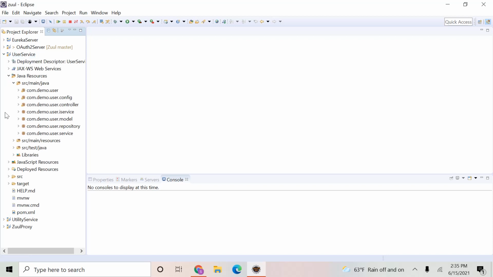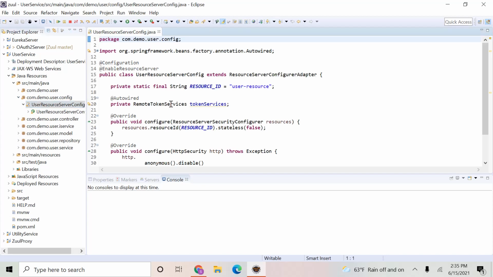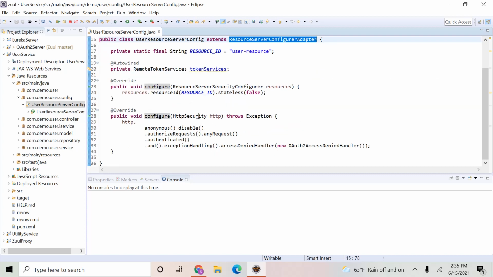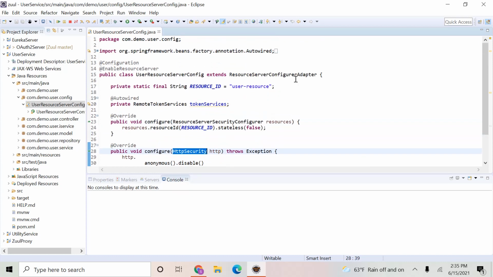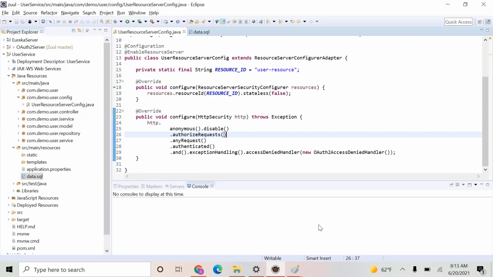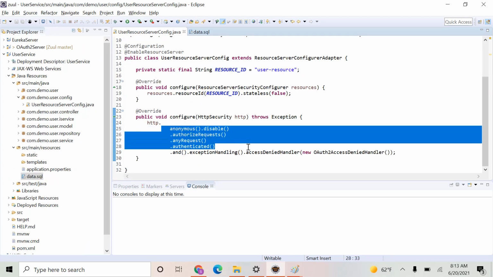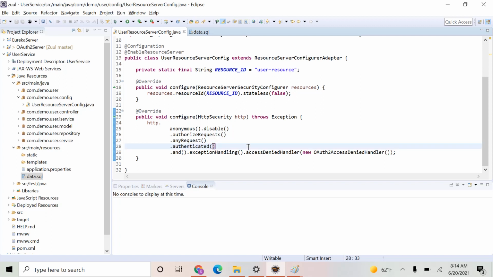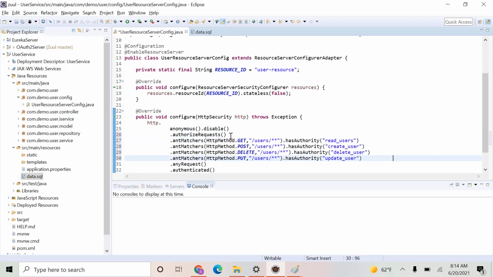To make this user service a resource server, we have to create a user resource server config class that extends the ResourceServerConfigurerAdapter, and we have to configure the HTTP security for this user resource, and it has to be annotated with @EnableResourceServer so that this application will be identified as an OAuth 2 resource server. Here you can fine tune the security by adding more specific details to the HTTP security. That is, for now any request has to be authorized.